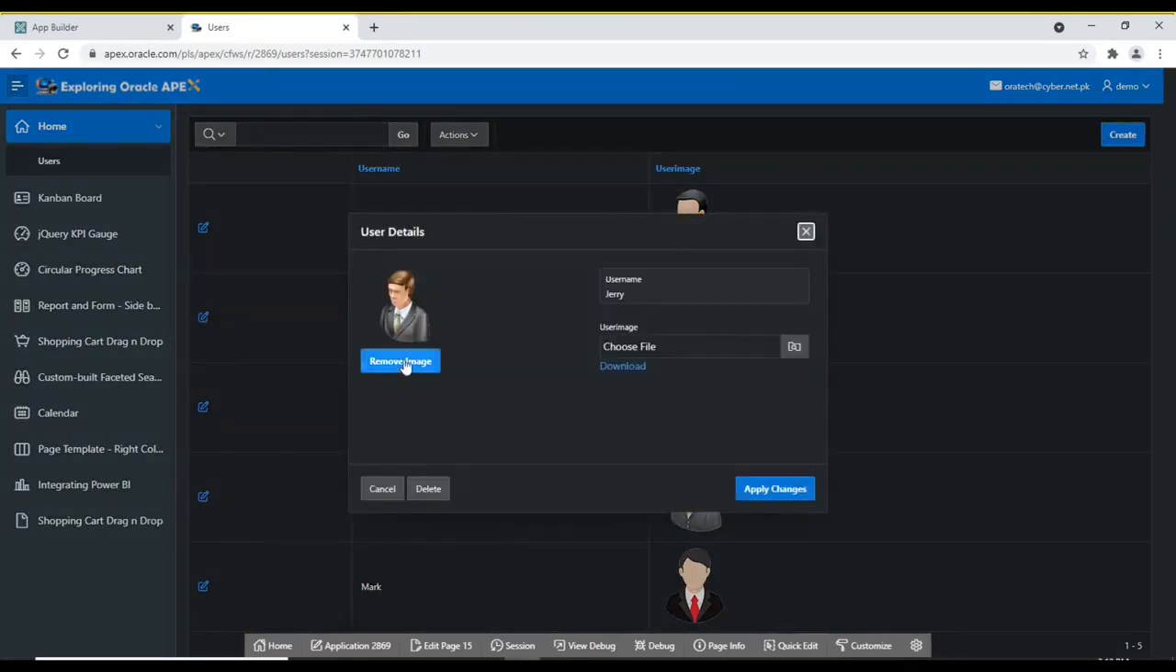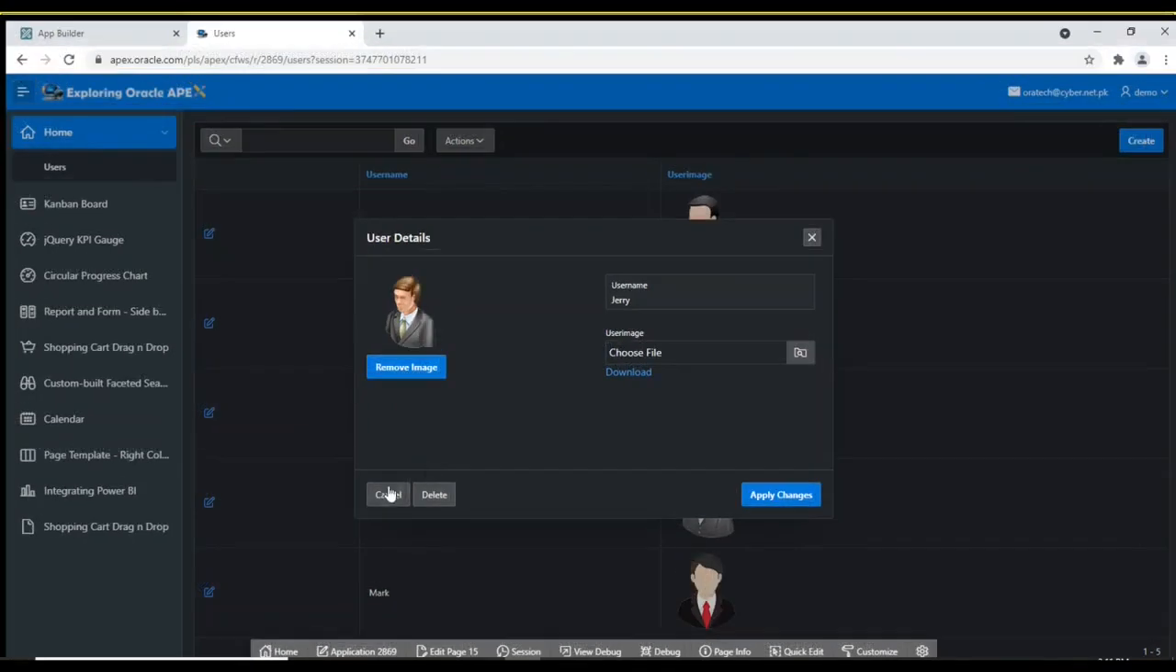This Remove Image button is used to remove an image. I will walk you through to create this table and the two pages interactively using Oracle Apex built-in wizard. Let's begin by creating the backend objects.